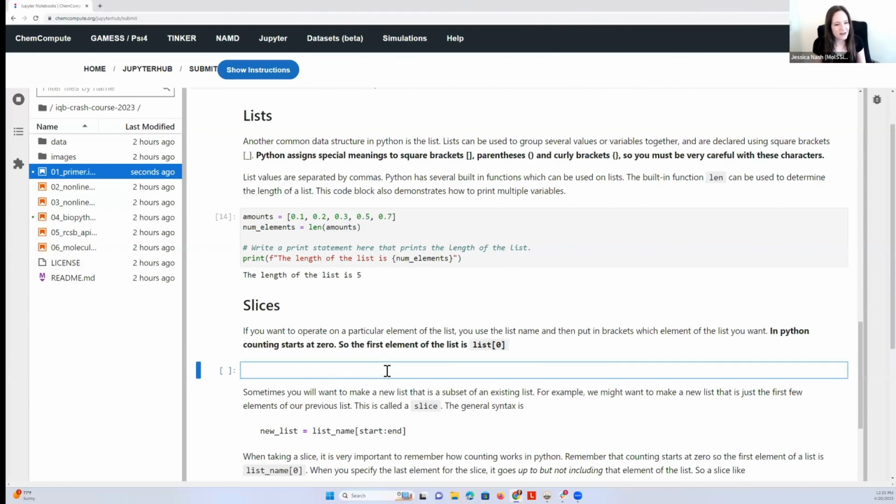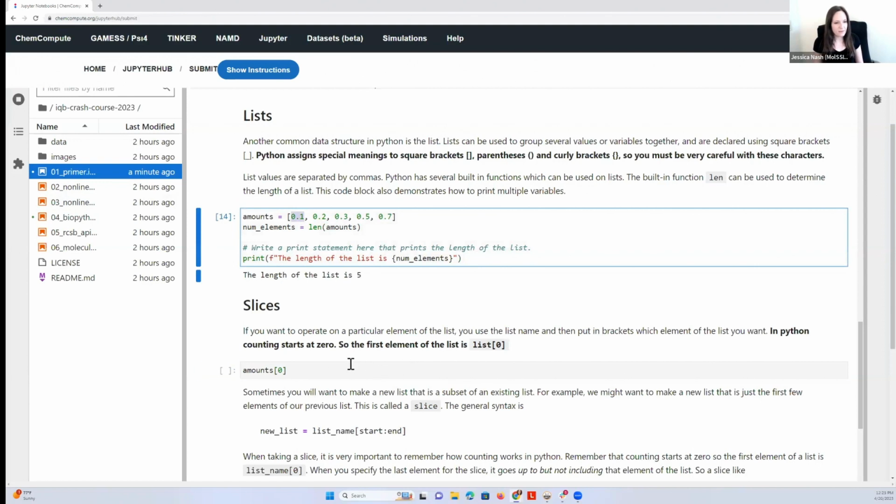Also, to remind you about lists, we can do something called slicing or indexing, where we get particular values from the list. So in Python, counting starts at 0. When we have a list, we can get a particular item by using the list name, then square brackets, then the number of the list element that we would like. And so if we wanted to get the first element of the amounts list, we would use the word amounts, then square bracket, and then the number. So we can do amounts square brackets 0 to get the first element, which we expect to be 0.1. So let's see that.